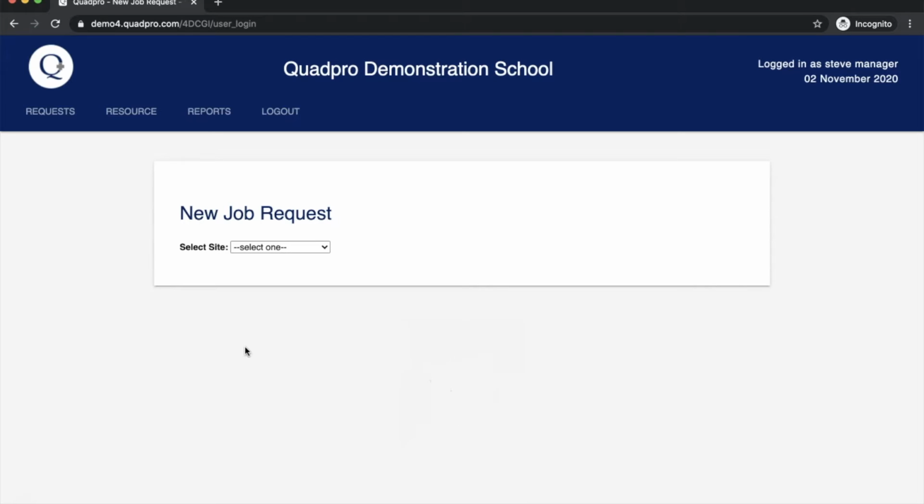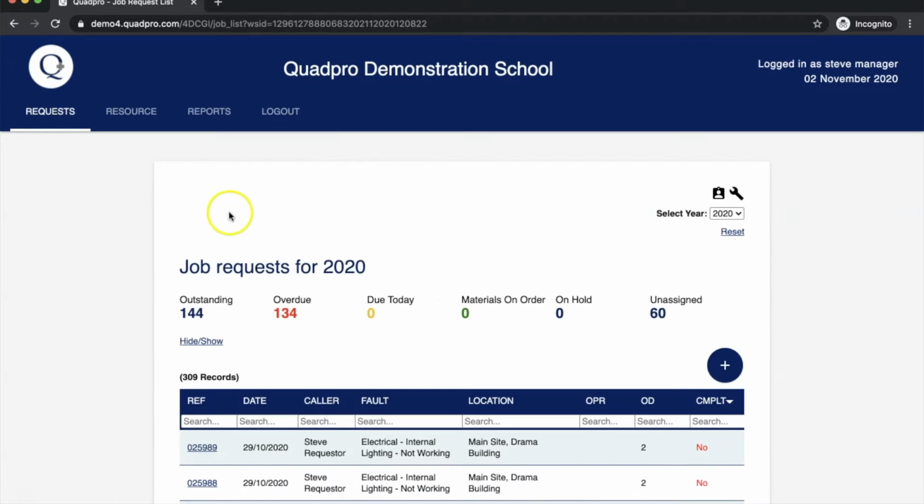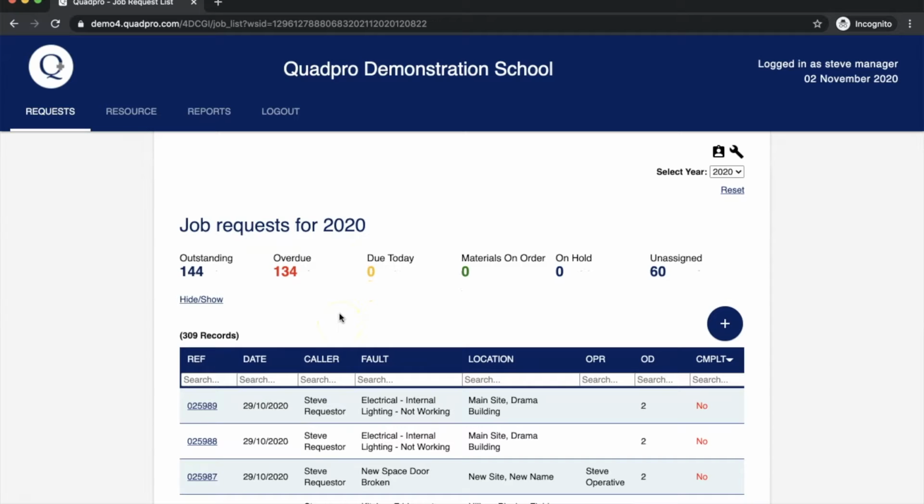Please refer to the video on how to use the requester interface if you need to learn how to do this. To view all of your live job requests, click the Requests button in the top left. The job request page shows all the active job requests of the current financial year.